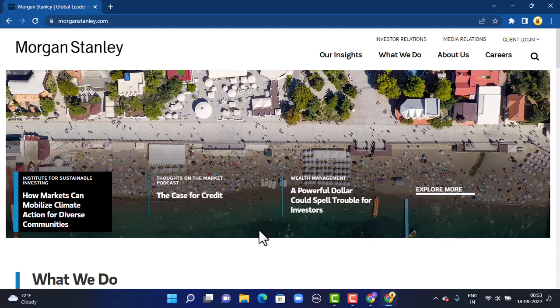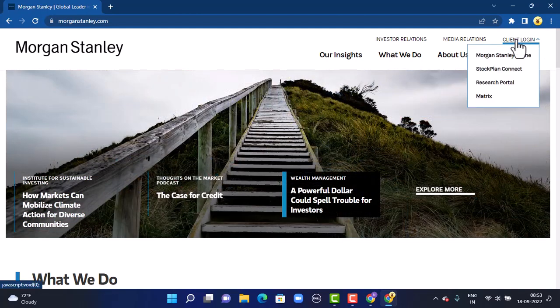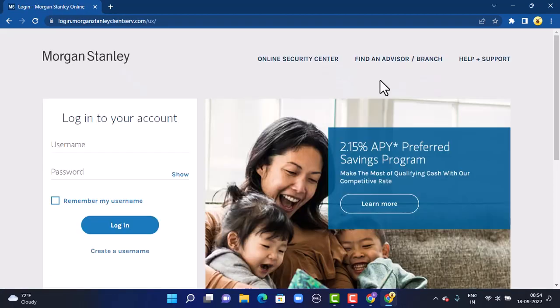On this following page, in the top right corner, tap on client login. As you tap on client login, there's a drop down menu. So from the drop down menu, you'll have to select your account type. Next page, you will be directed into the login page. So in the left hand side corner, you can see there is a login interface, and over here you can see that without entering the following information, you'll not be able to log in to your account.